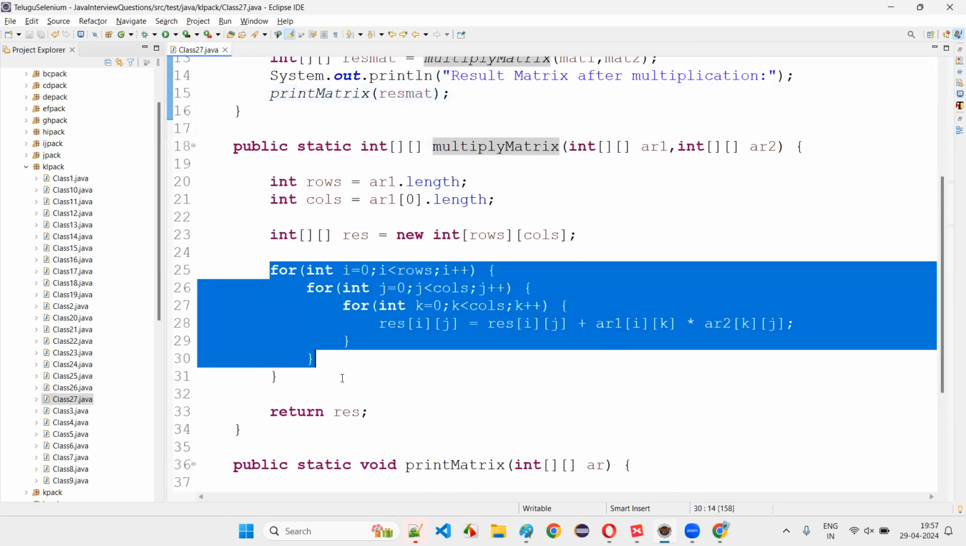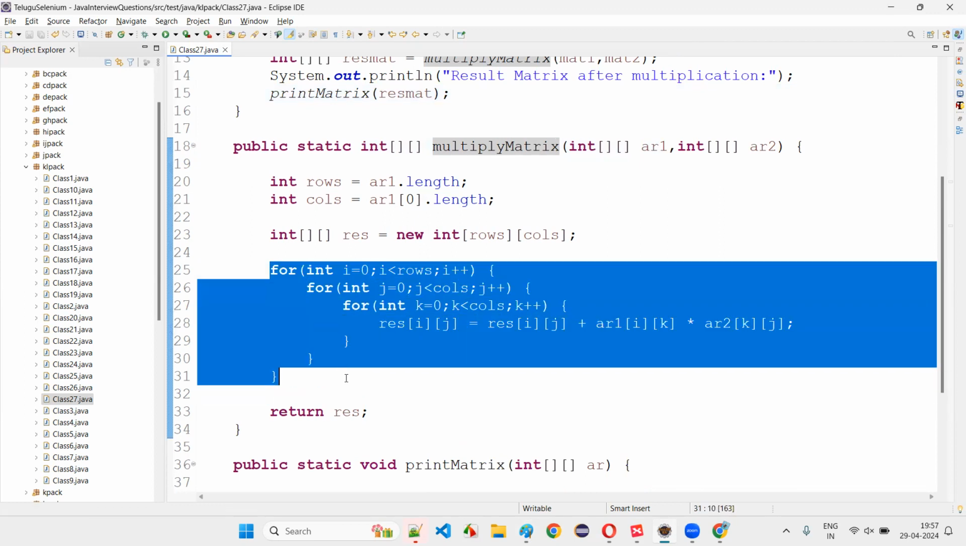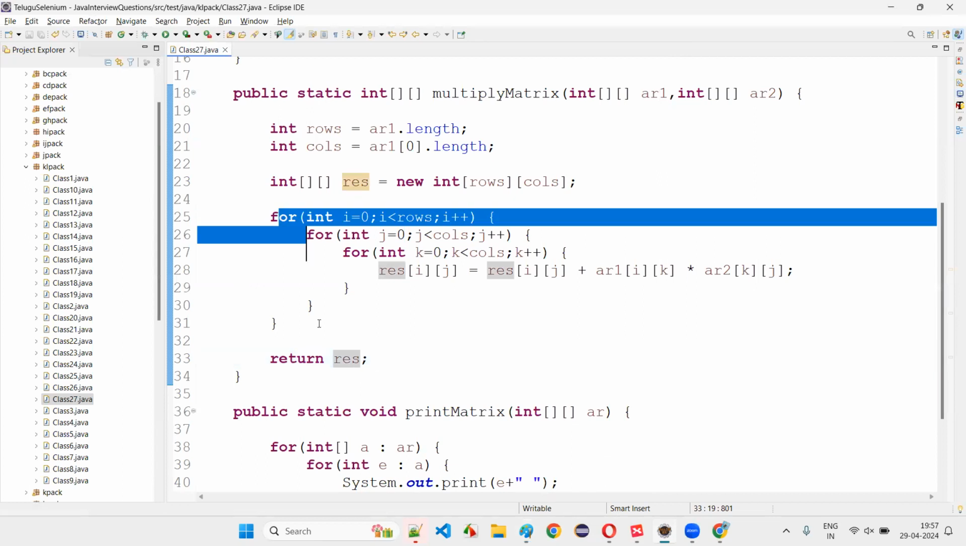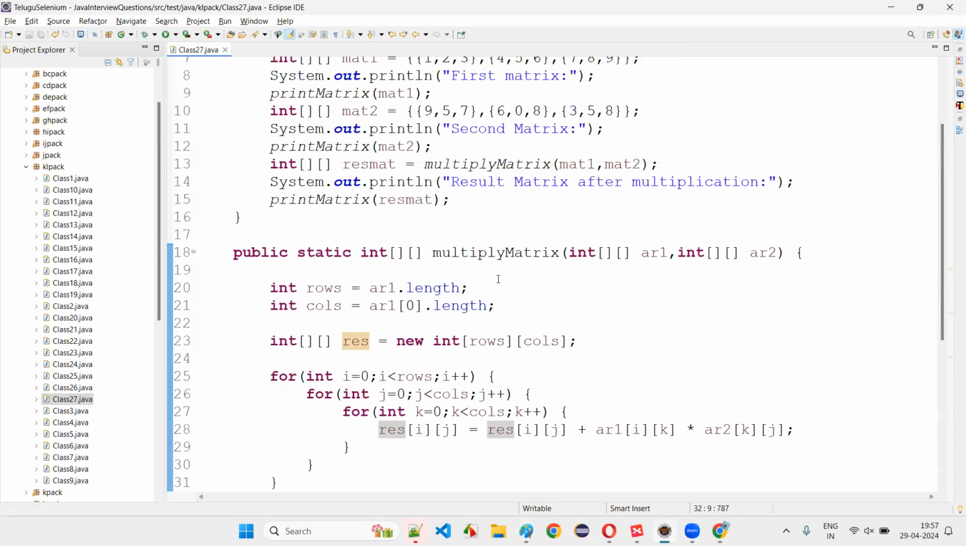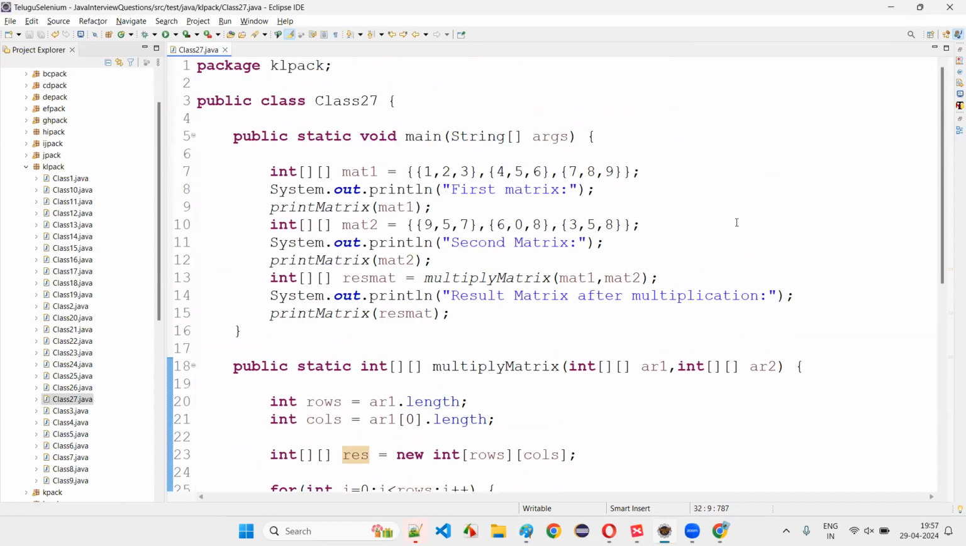This is the logic we have to remember. This is the main core area of this program. If you want to get the result, you have to understand this logic, then you will understand everything. We already got the result, guys. So now we can take a screenshot of this main method.